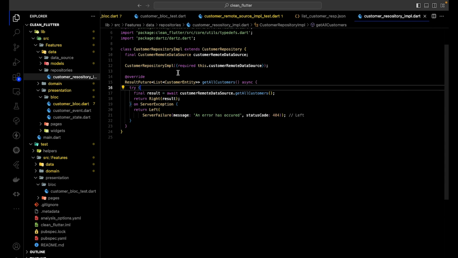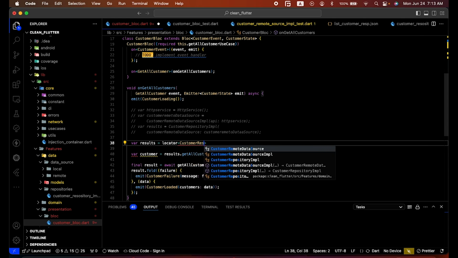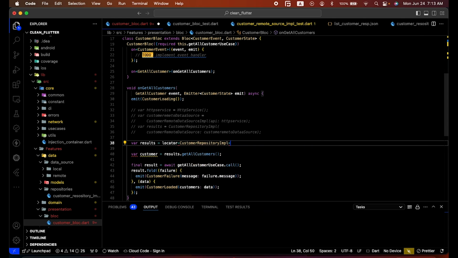Let's see. We're going to use GetIt. It's a package that will help us do dependency injection and deal with injecting the dependencies in every class. We're going to see how we do that, and then we're going to see the problem it's solving. Call the customer repository implementation.